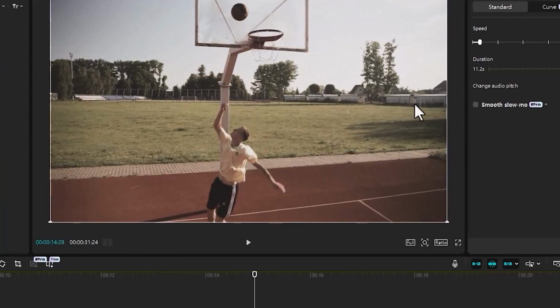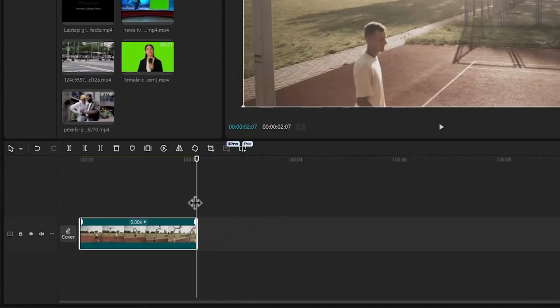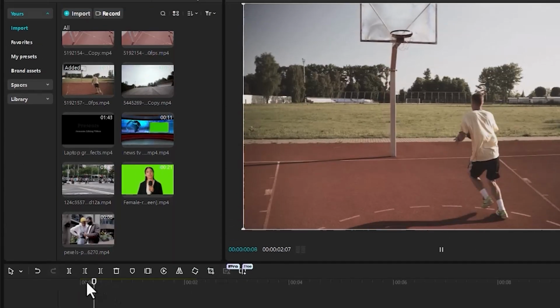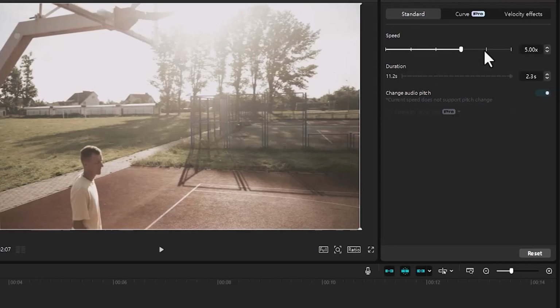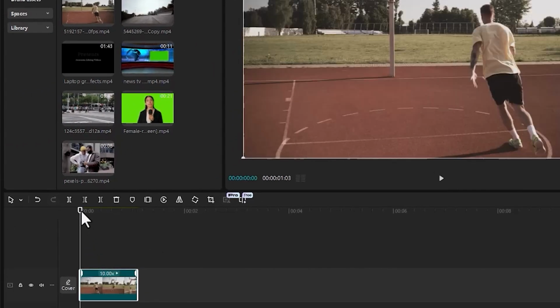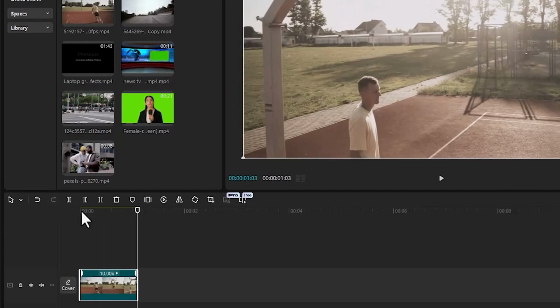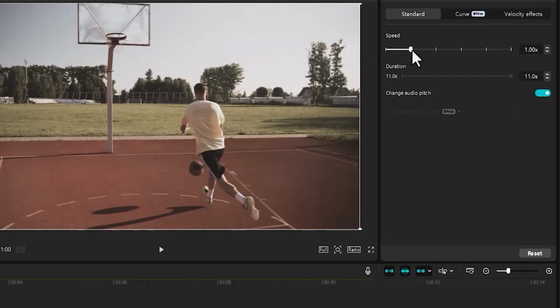If you increase the speed to 3x over here, you will notice that the duration of this clip has become even shorter. And if I go back and hit play, you can see how fast it has become. If you go ahead and increase it some more, you will notice that it becomes even shorter. And if we hit play, you can see how fast this clip has become. I'm going to take it back to 1x to return to regular speed.